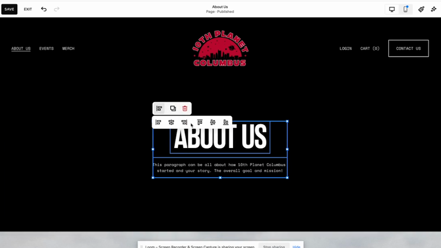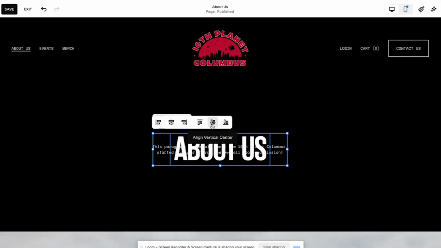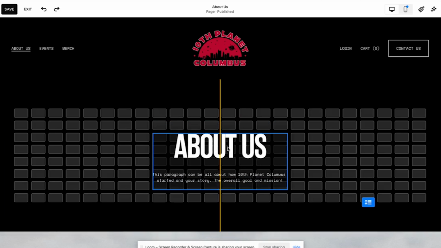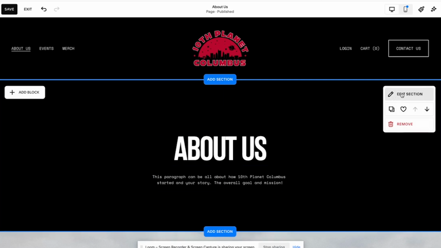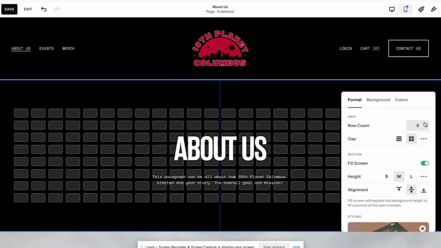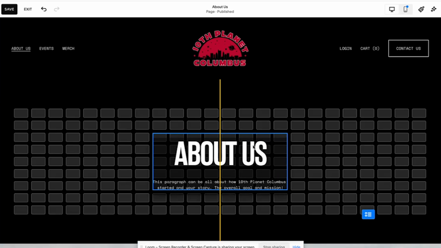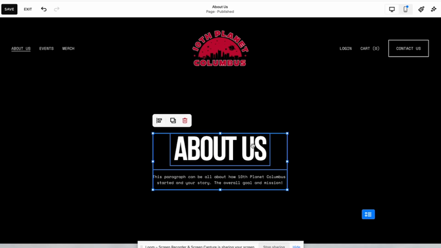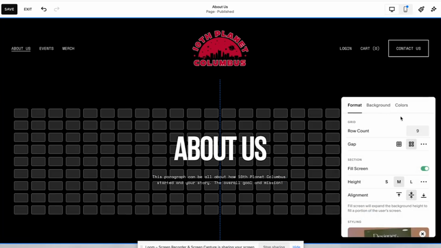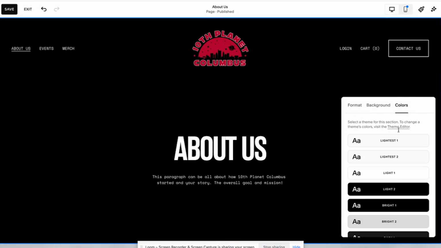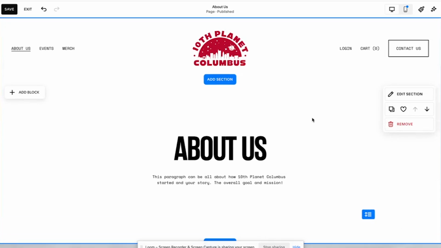And then you can probably just align it. Yeah, no, that wouldn't work. I like to count the rows that are in between. So we need to add another row. So I'm going to click Edit Section. We're going to add another row here. And then let's see if I can get that perfectly centered into this section. And then to change the background color, you can go to Colors, click Light, and there we go.